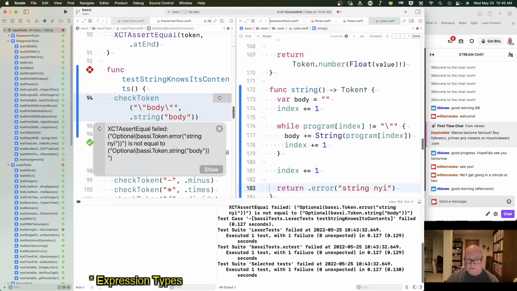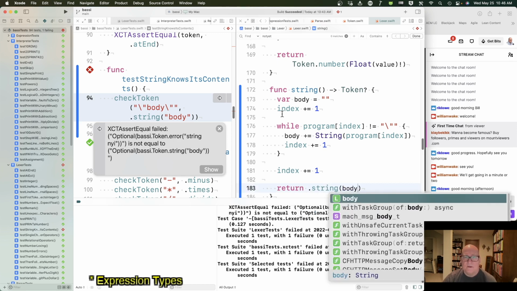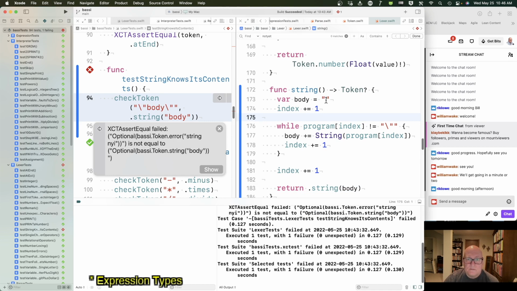So we skip over that, and then we're going to return a string with the body. Okay, so start empty, skip over the quote mark, read until we find a quote mark, and accumulate those as we do. Skip over that last quote mark, and we've got a body, and our next character is the one after the quote mark, so we're in good shape. I think that passes.